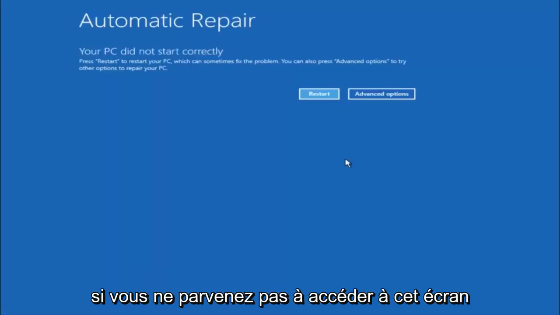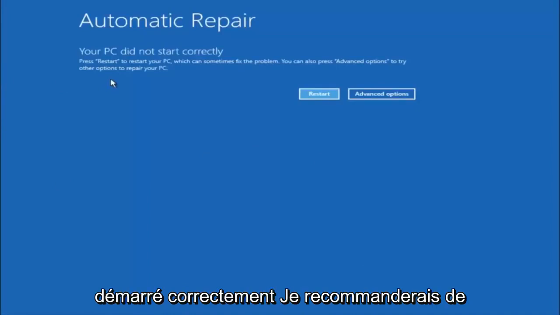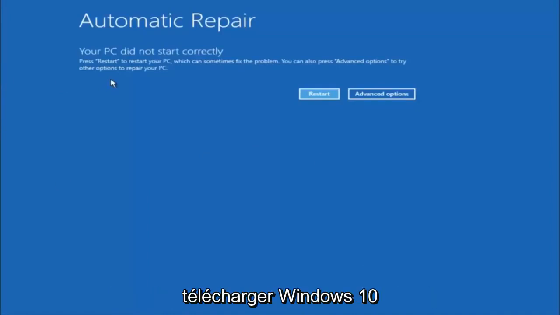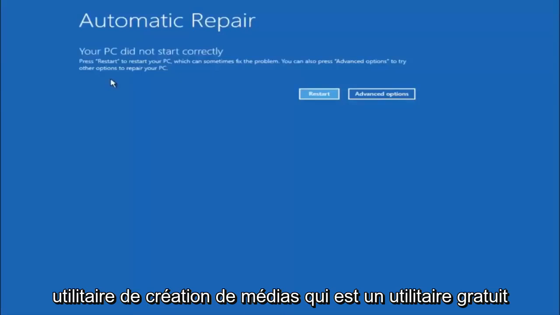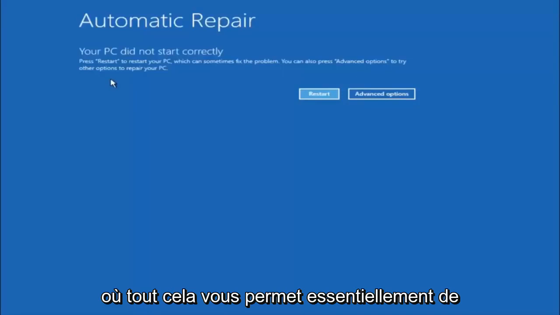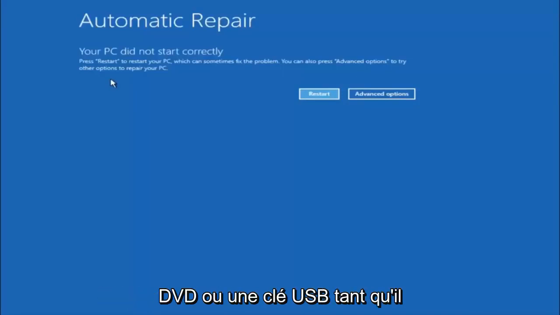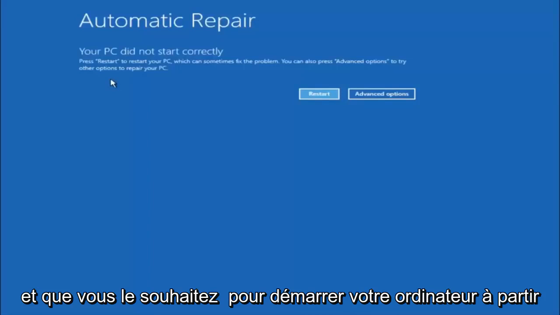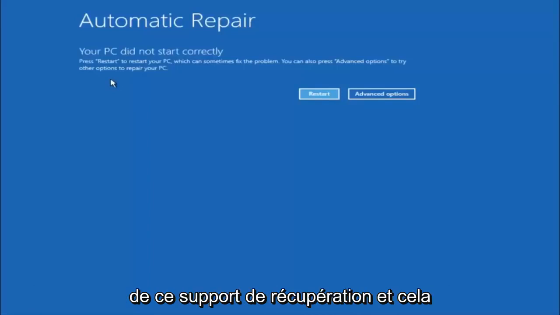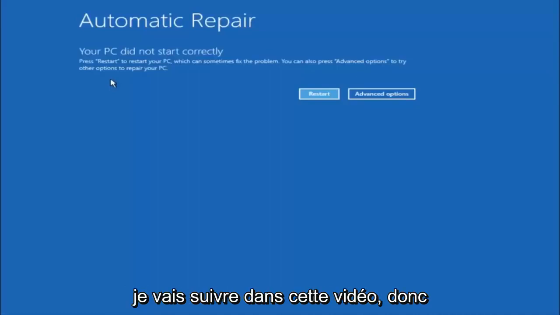If you're unable to get to this screen that says automatic repair, your PC did not start correctly, I would recommend downloading the Windows 10 Media Creation utility, which is a free utility provided through Microsoft's website. This will let you download the Windows 10 ISO file to a DVD or a USB flash drive, as long as it has a reasonable amount of size to it. You want to boot your computer off of that recovery media, and that will give you plenty of options to go through different troubleshooting methods I'm going to be going through in this video.